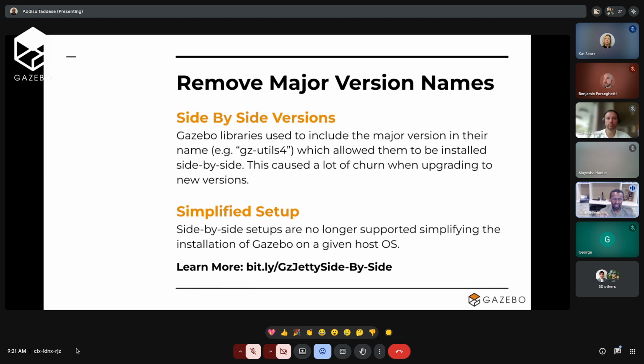If you want, you can specify the version number separately, if you want to pin it to that. But if you want to just get the latest and greatest, you can just say find gz-utils, and when you upgrade, you don't have to change anything.